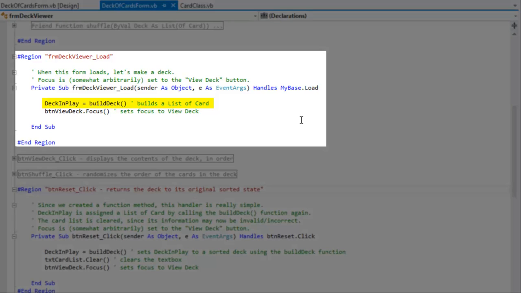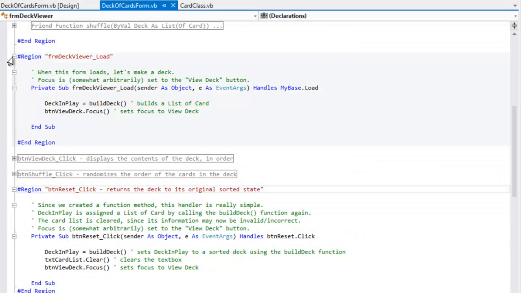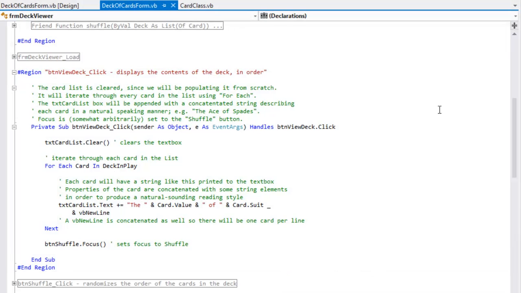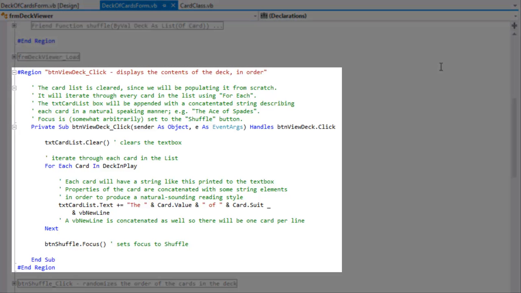On load, the form builds a deck. And that's pretty much it. When the View Deck button is clicked, it uses a For Each Card in Deck loop to go through each card and write its properties to a text box on the form, in sequence.